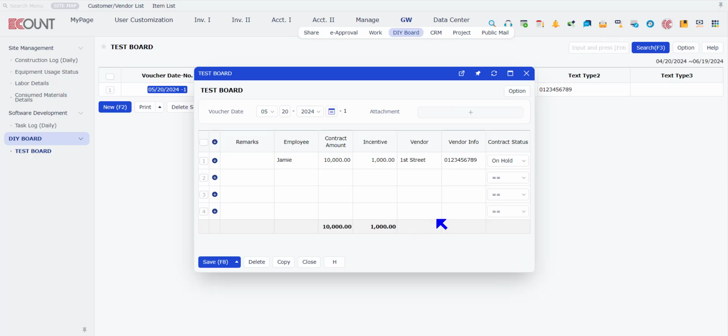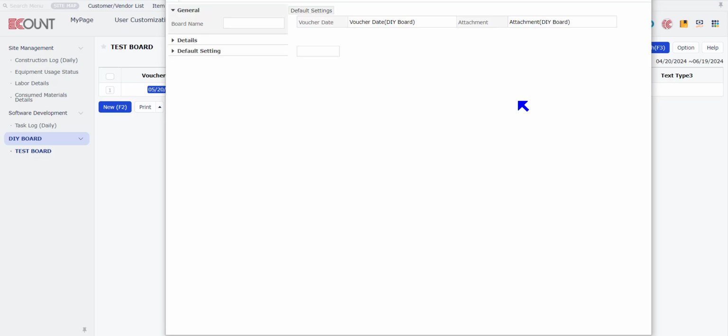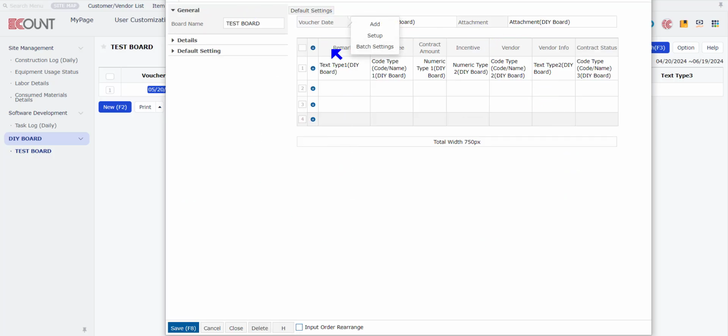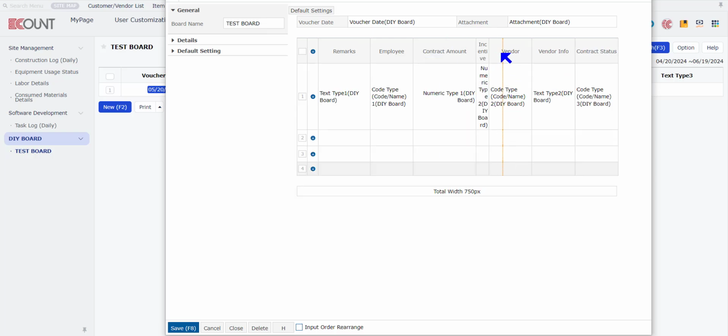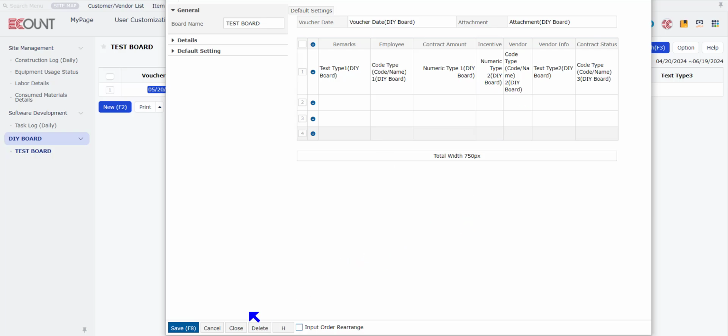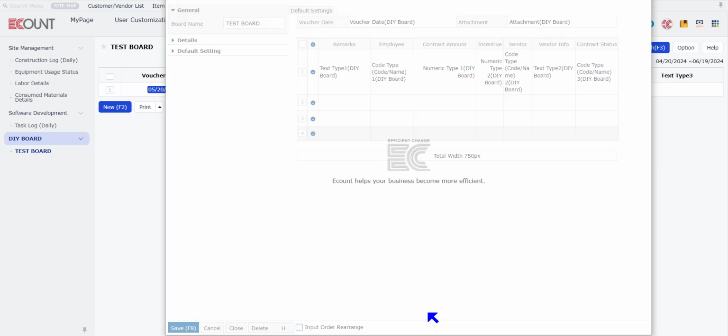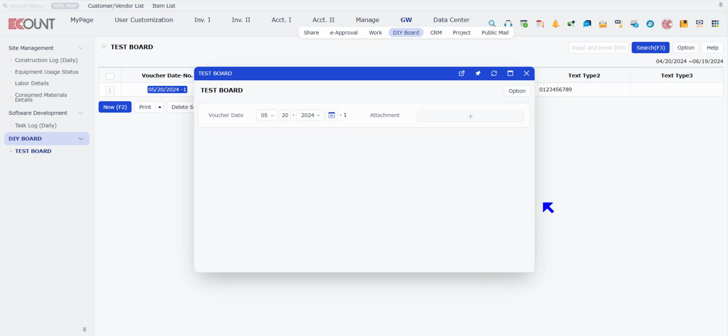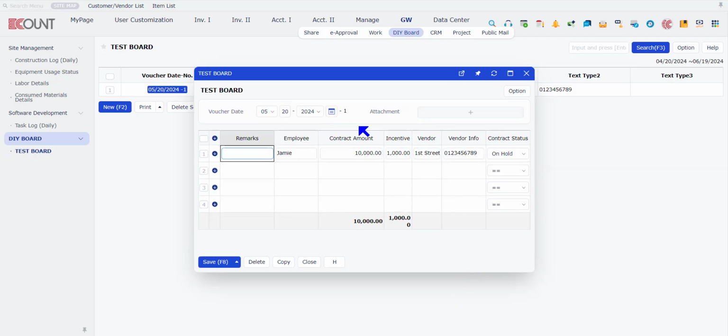If you need to change something, you can always press on Option and go to Input Screen Setting, where you can change the data from here, like moving around, resizing this value, and saving it. You can see the effect applied.